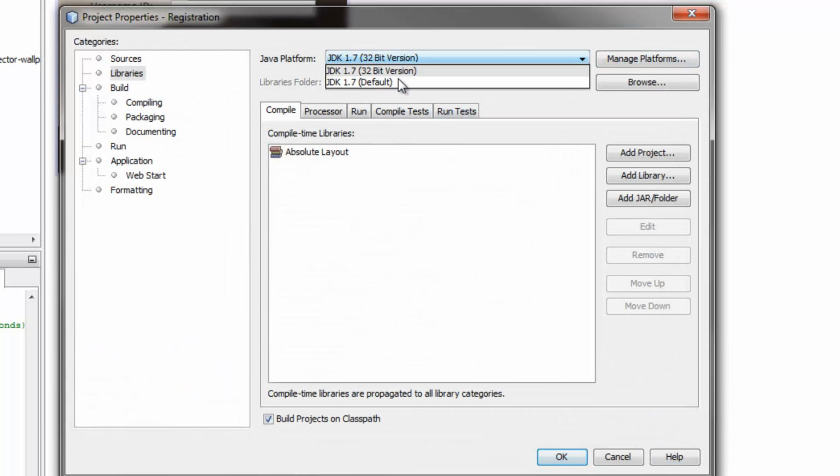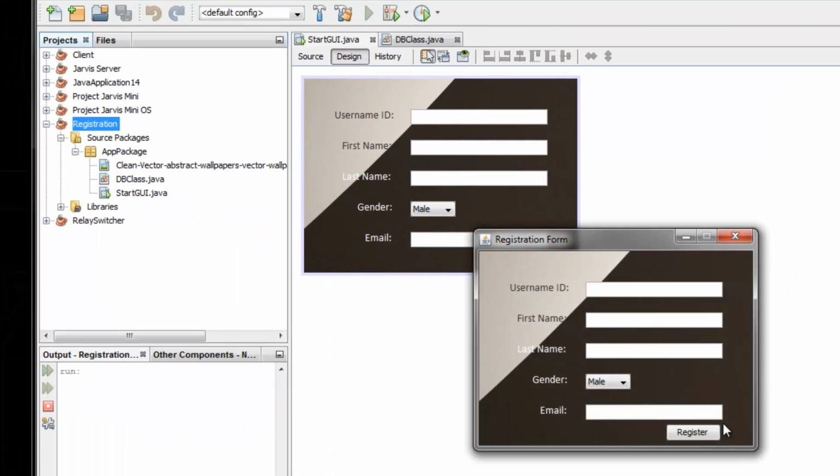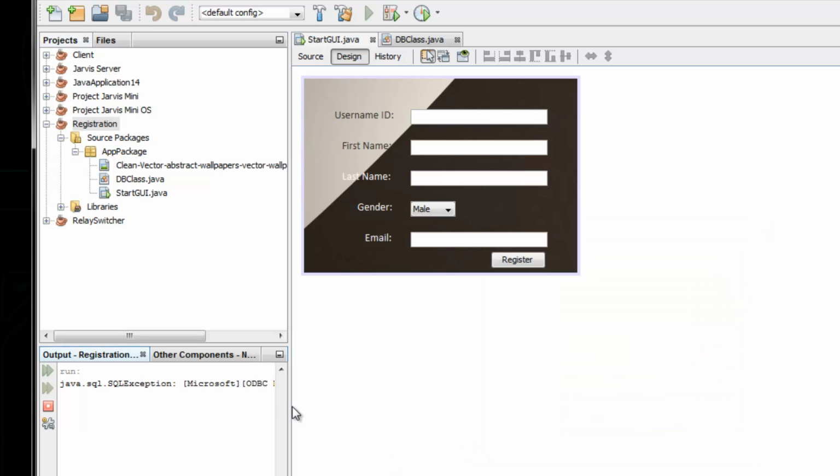You can see I have JDK 1.7 default and I have JDK 1.7 32-bit version. So you want to make sure you use the 32-bit version. If you don't, you'll see what will happen right here. It'll give you an error always. So you can see it cannot find the driver or something.